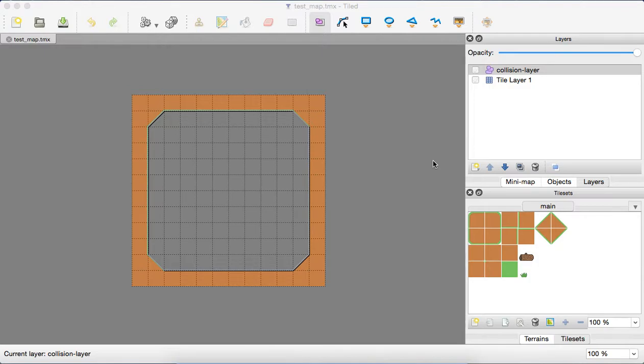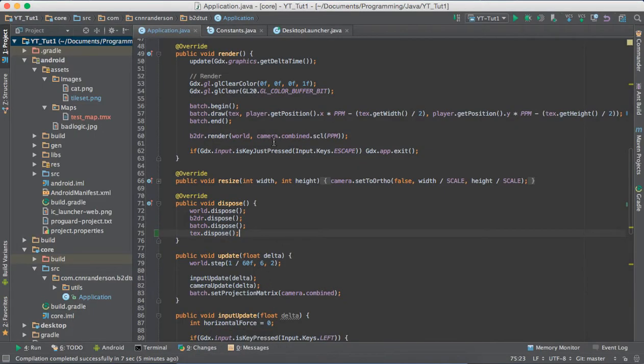Hi everyone. So today we're going to continue where we left off from the previous video, where we made our tiled map, the very first map, and we added this polyline object to a collision layer, object layer on our tiled map program. And so with that, we're just going to jump right back into the code.